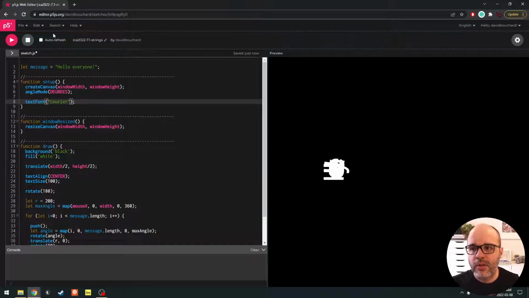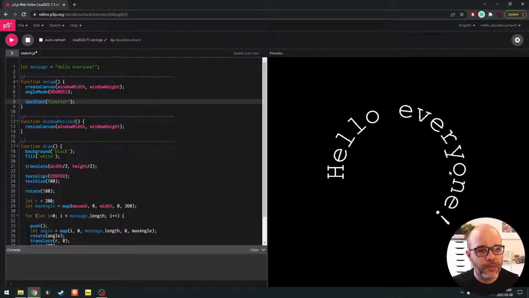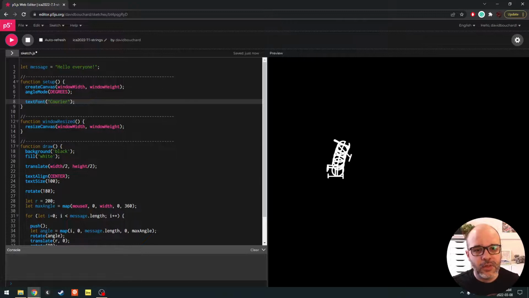We could replace it with another font, like Courier. This is pretty limited, though, because it relies on the font being installed on your system. So if you want to use a very specific kind of custom font, what you have to do is first create a font object from a font file. Okay? So I'm going to show you how to do that in our sketch.